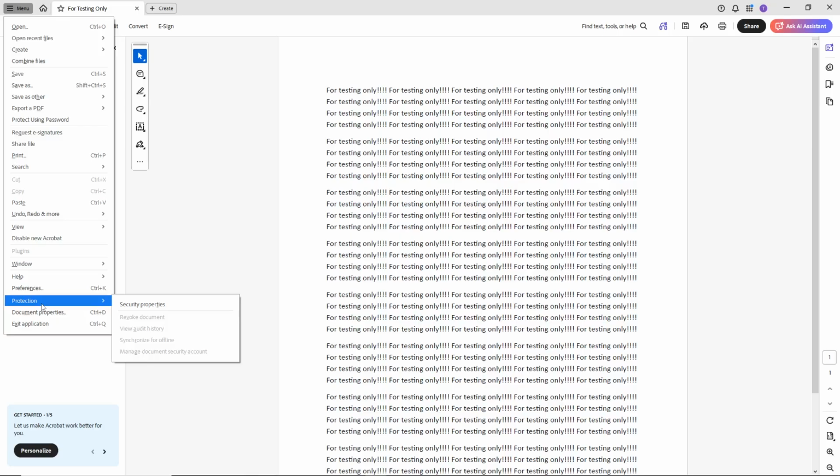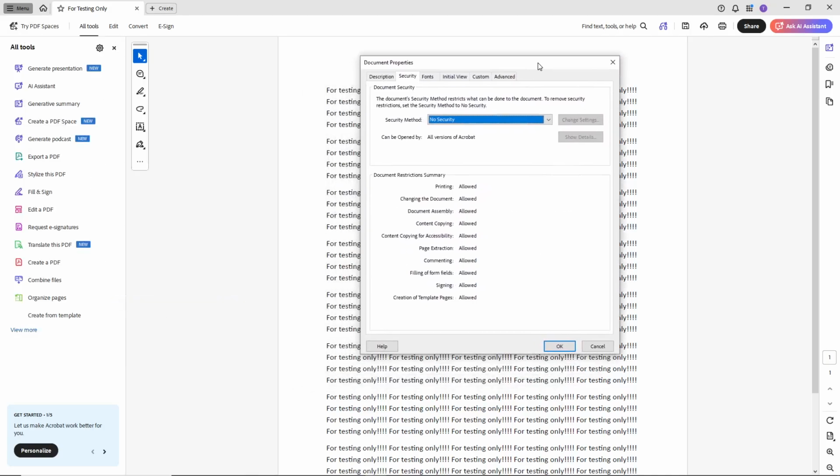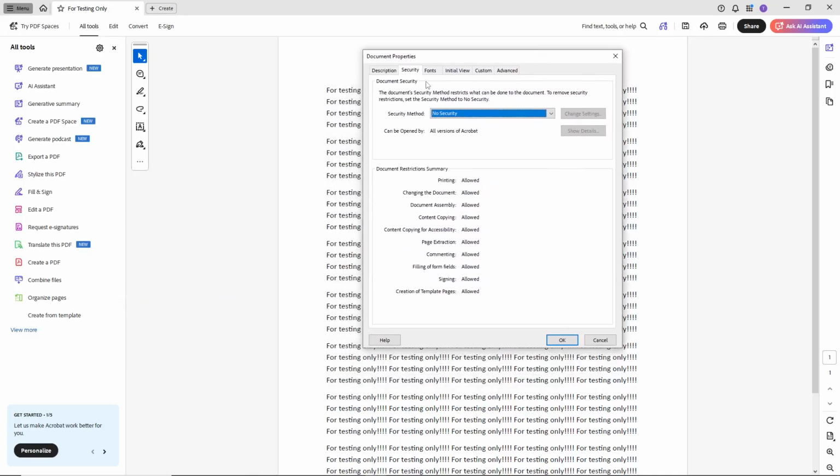Once you're in the Protection section, click on Security Properties. This will open a dialog box that displays the current security settings and metadata associated with your PDF. This is where you'll be able to view and modify the information embedded in your document.